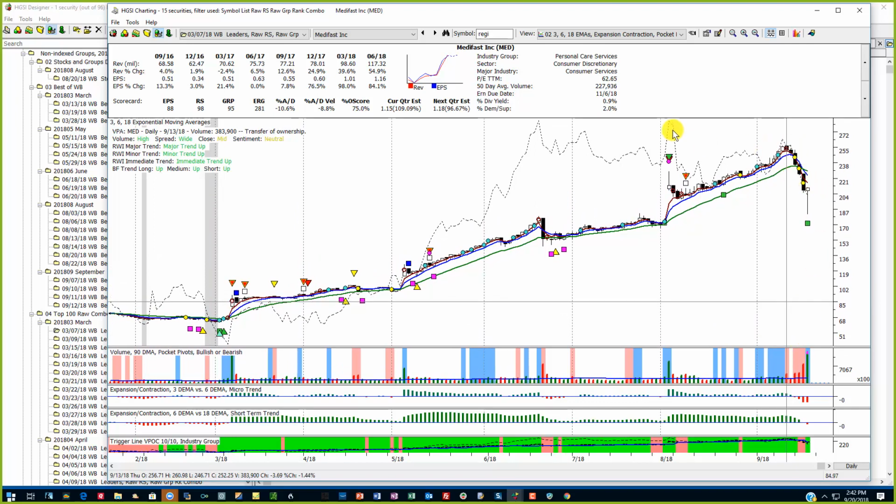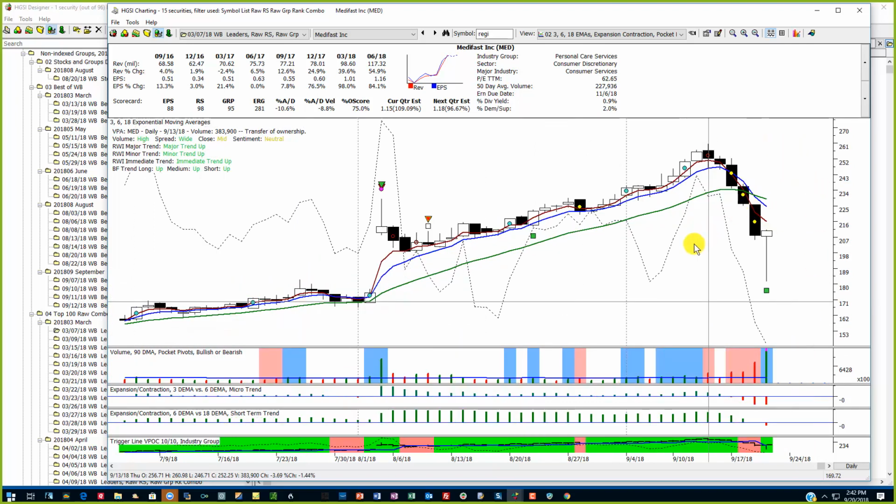Here are your VPA signals. This one right here shows indecision. It's a transfer of ownership. It tried to go higher, closed mid-range on heavier volume. You can see the volume's heavier here. That's a warning sign. And then it started breaking down, and the micro trend really didn't break down until the crossover happened right in here.